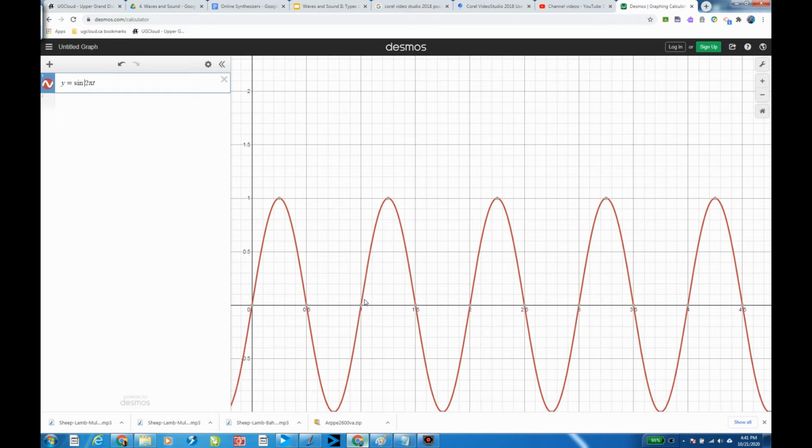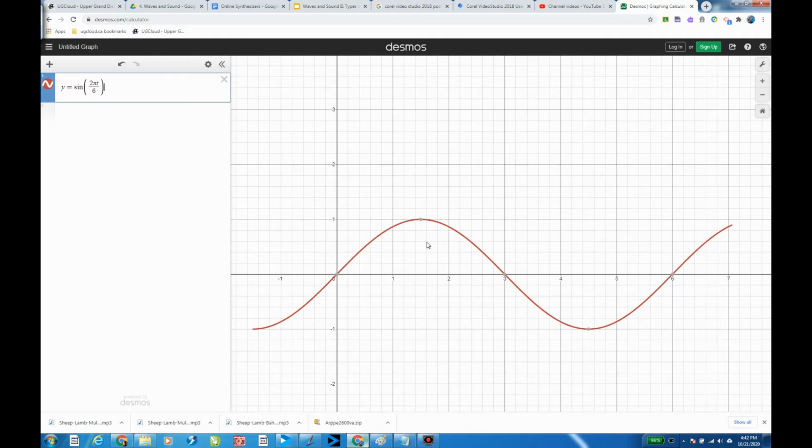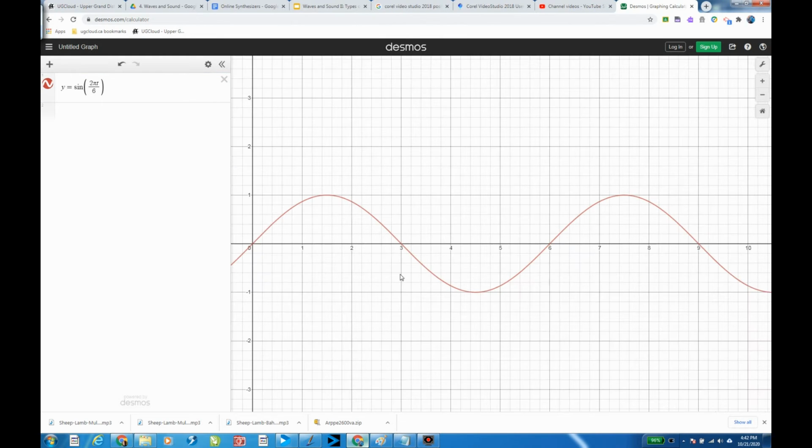So I put in a bracket, I hit end to go to the end of the line. Now I divide by 6. Aha! That is very different. I can use the right arrow, move over, end my bracket. Now the wave takes considerably longer to complete. The wave takes exactly 6 units to complete itself. This is very powerful in terms of graphing.